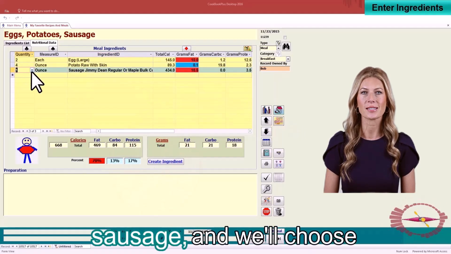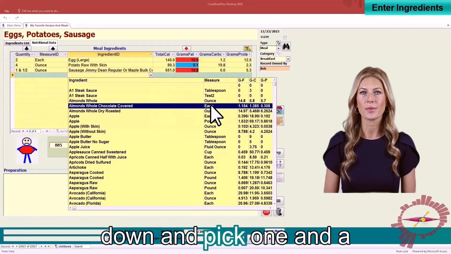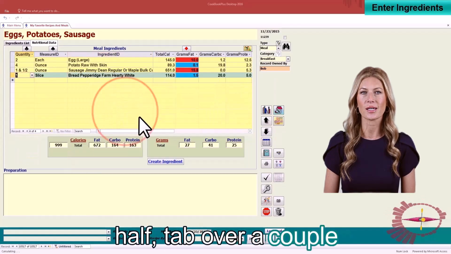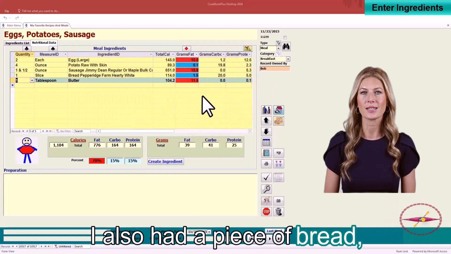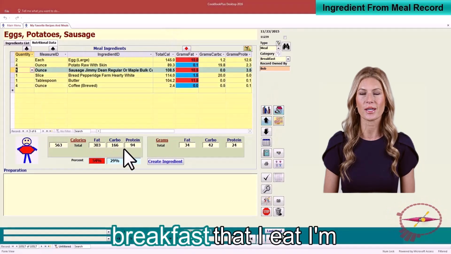And I also had some sausage, and we'll choose this one. So I'll just open the drop-down and pick 1.5, tab over a couple times. I also had a piece of bread, some butter, and some coffee. 4 mugs. This is a very common breakfast that I eat.